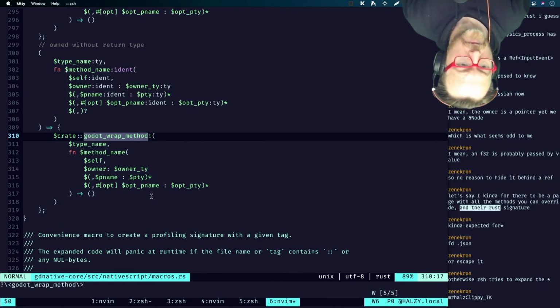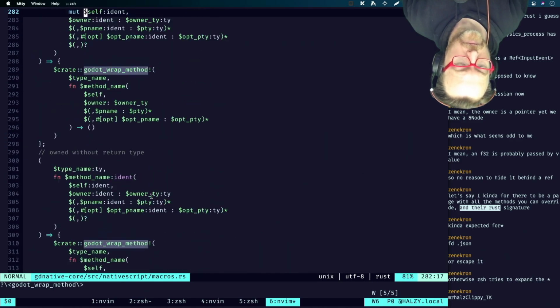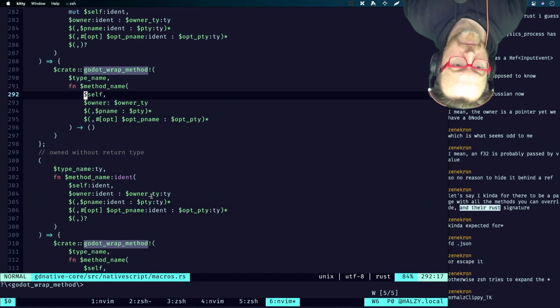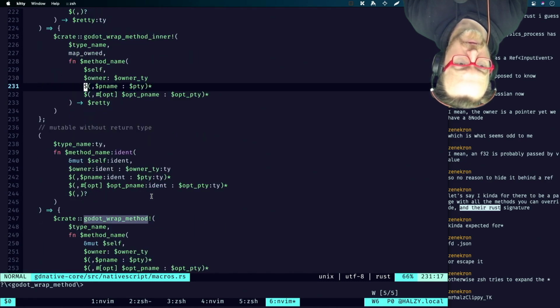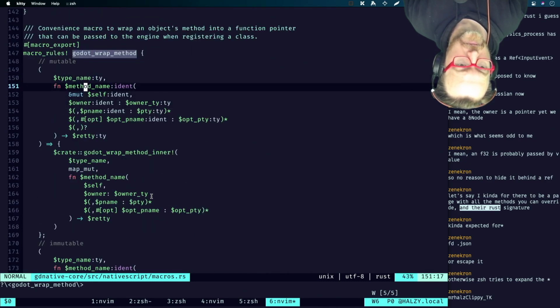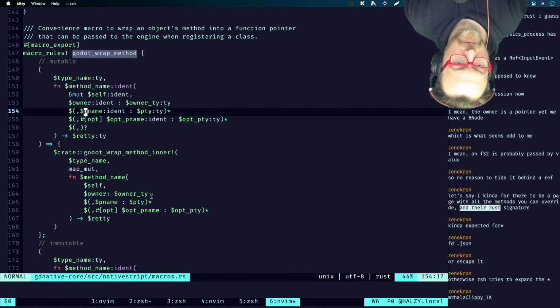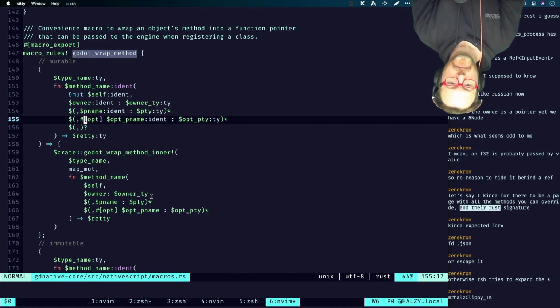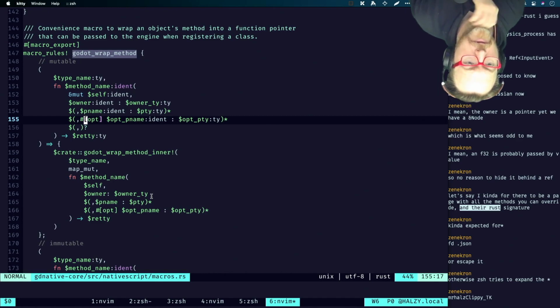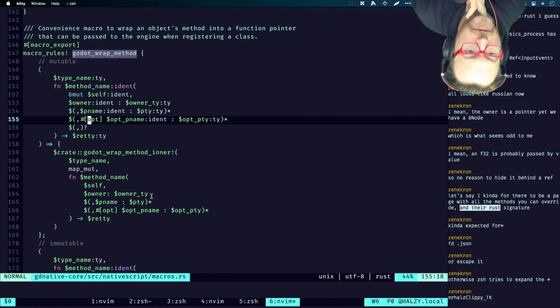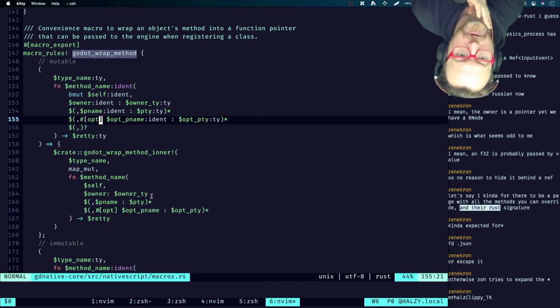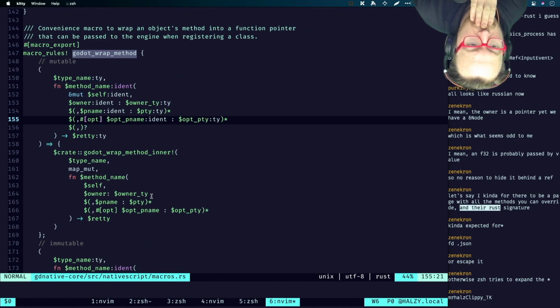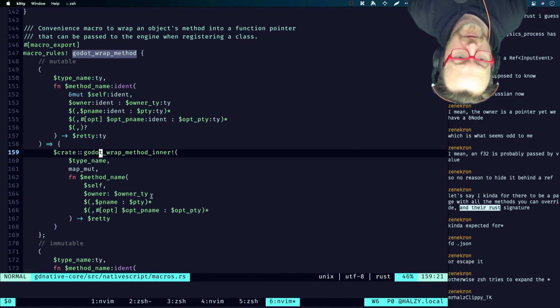Okay. So let's look through this. Type, method name. In this case, we get multiples here. Optional. Oh, this is new to me. What is this? Like the literal token opt, isn't it? All right, so that goes into do wrap method inner.